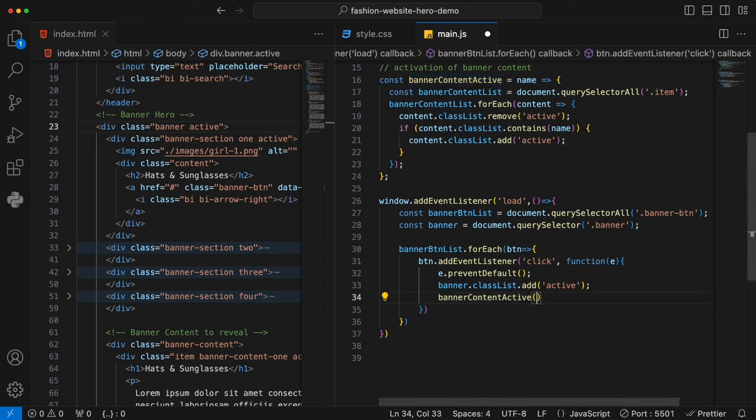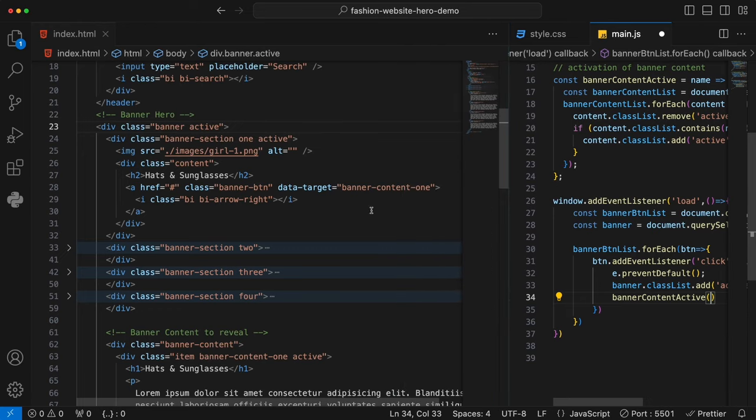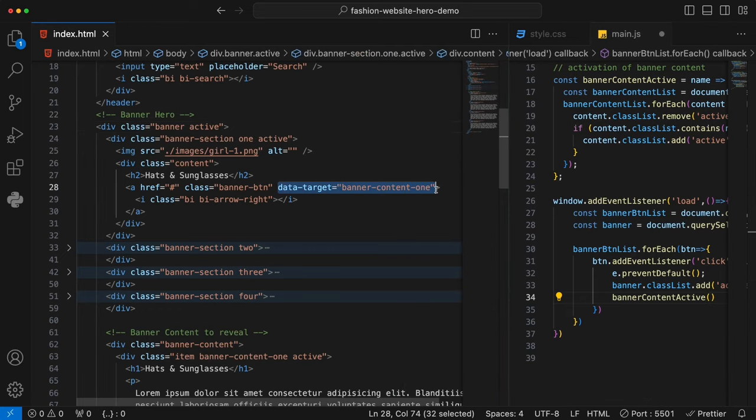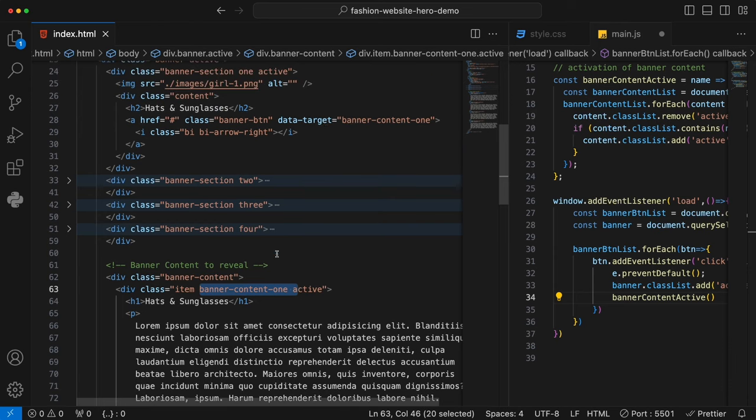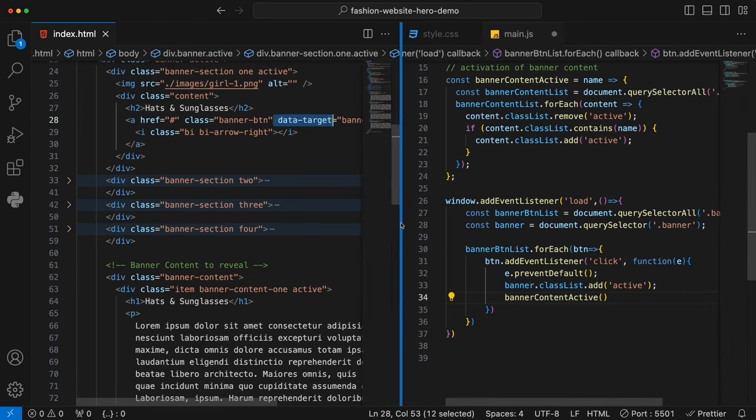And the way to do so, how do we know the name of the item that we click on? If you look at that banner button that we built previously, each of the buttons got a data target attribute, and the value of that attribute is the name of our class name for each banner content. These two match on purpose. Okay, so we're going to use that to find the name of it. This is how we link these two together.